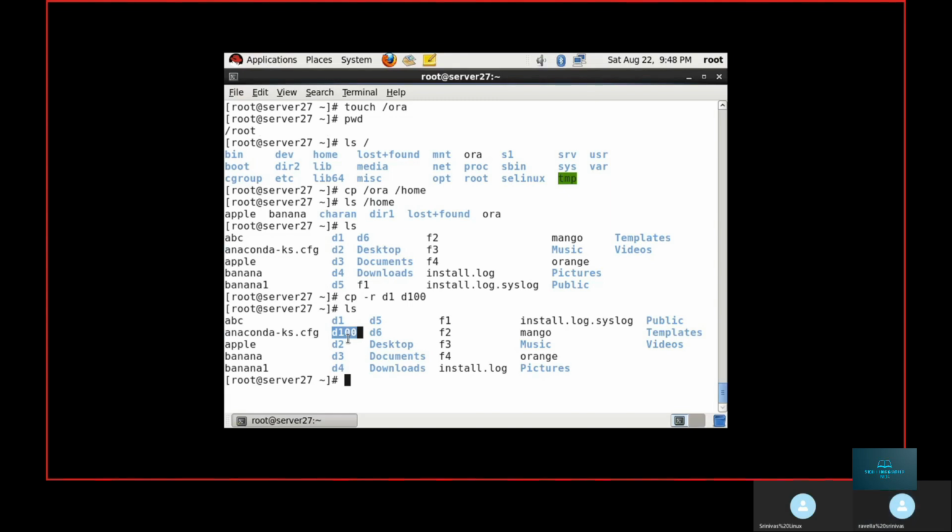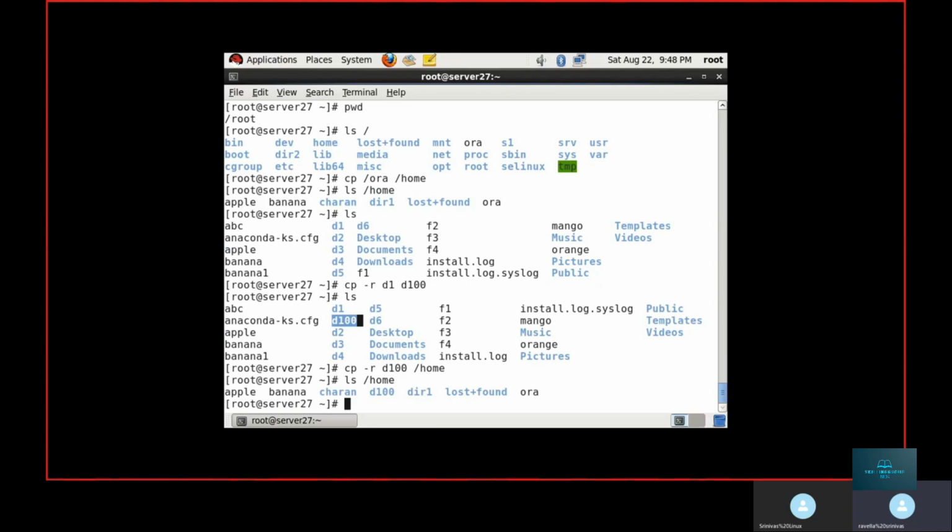Next, same, copy the directory to another location, like cp -r d100. I want to copy under /home. So ls /home, you can check whether the directory is copied. The directory is copied. Like this, mentioning the paths is very important while you are working with Linux administration, if you are a developer or if you are an administrator. You have to get hands-on experience giving the paths and understanding the paths.